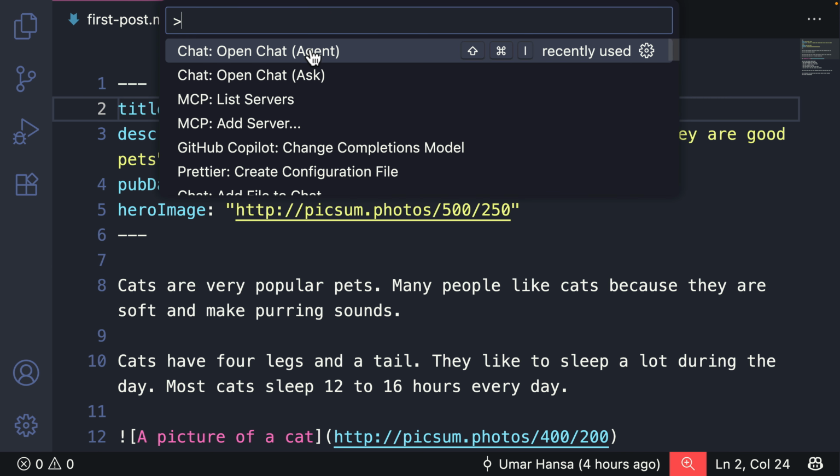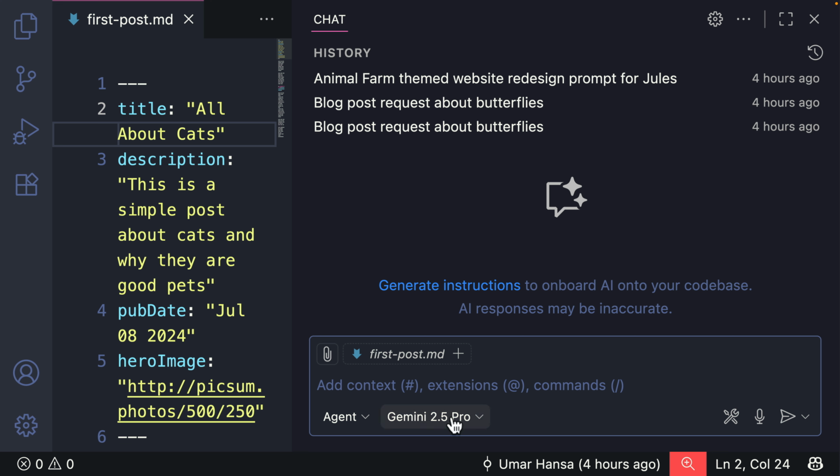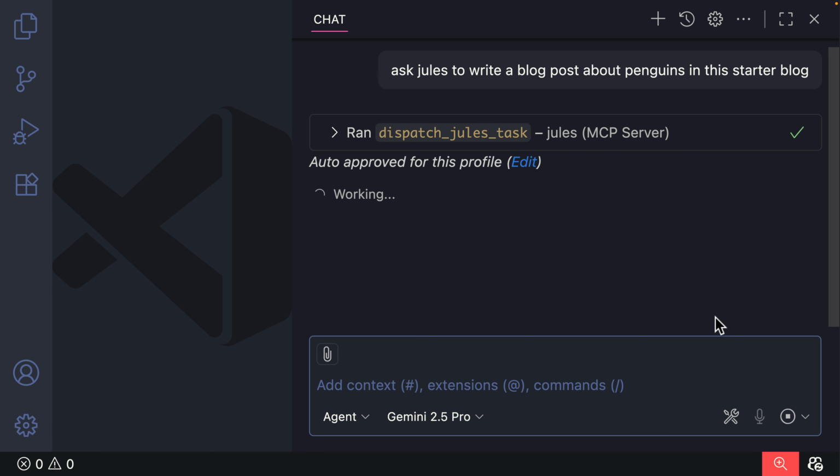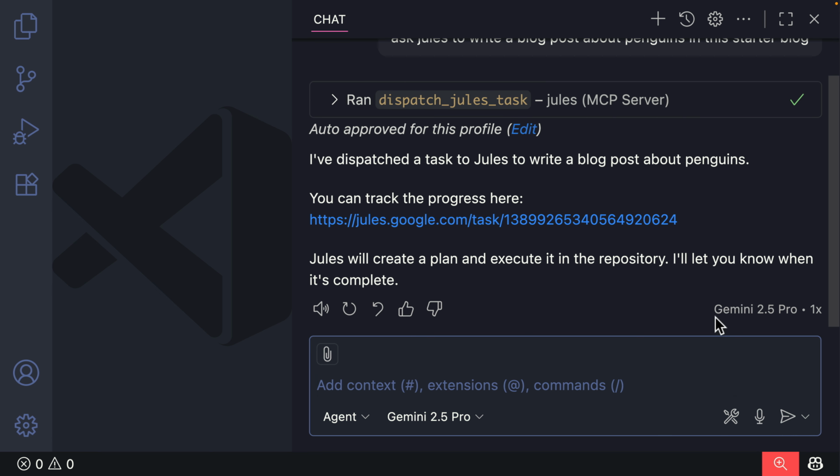I'm going to open up Copilot Chat, specifically the agent mode. I'll make sure that Gemini 2.5 Pro is selected as my model, and again, I have to use agent mode as opposed to ask mode. Let me ask Copilot Chat to hopefully invoke my MCP tool to ask Jules to make a blog post about penguins in the starter blog.